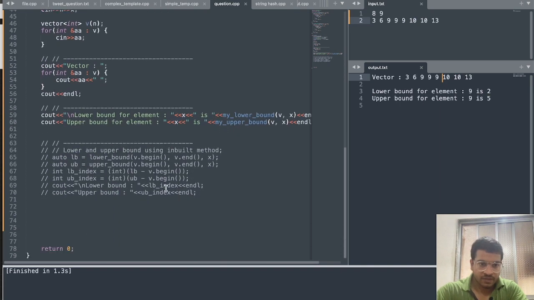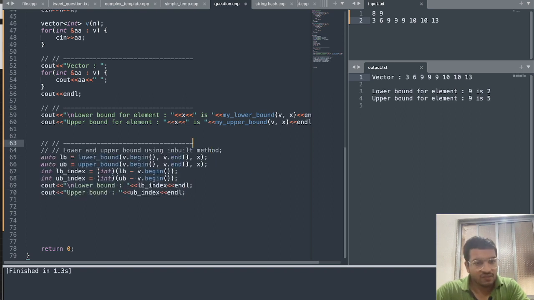So we can also do this using the inbuilt function of lower bound. The inbuilt function takes three arguments, that is the pointer to the start of the container, pointer to the end of the container, and the value that we want to query. And this lower bound works only with vectors and arrays, because in that case the pointers are monotonically increasing.